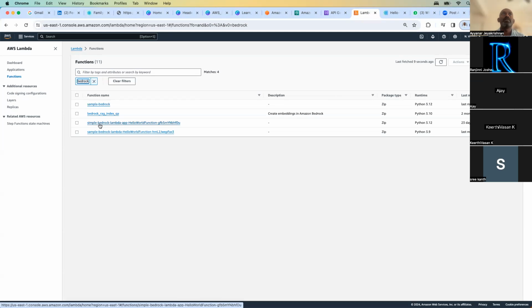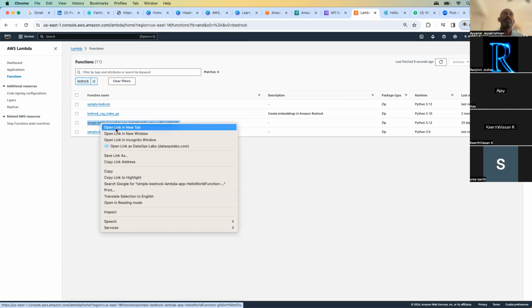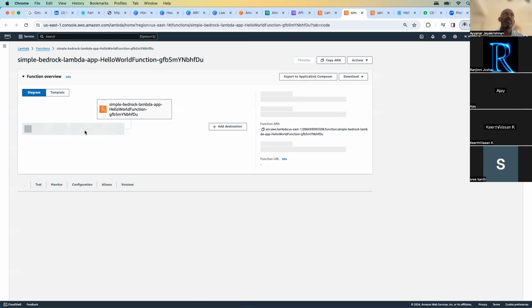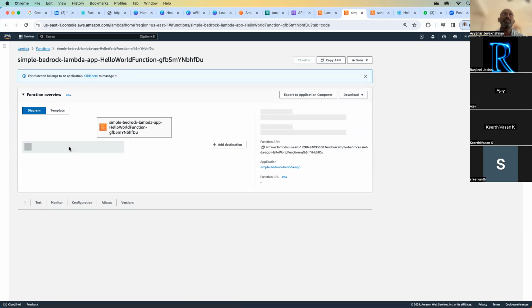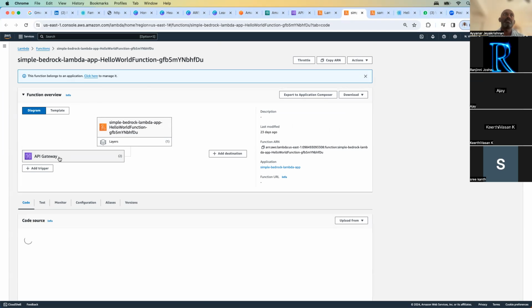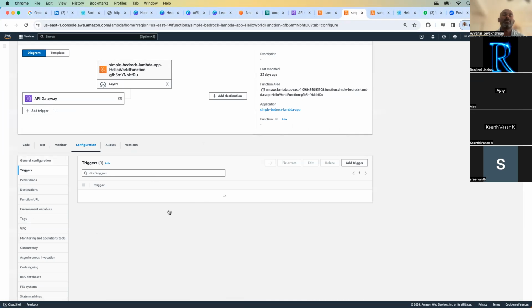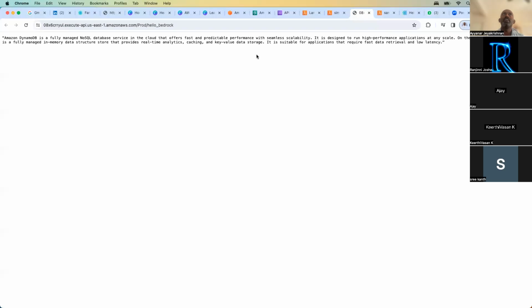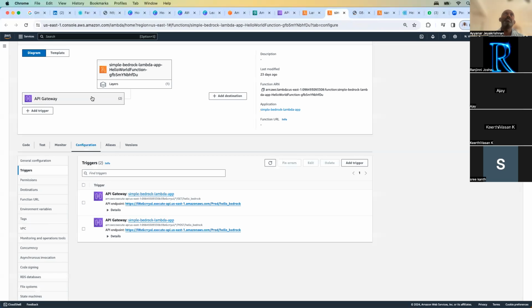21 days work. Okay, this one. Let me check both of them. I think I have deployed both of them. It automatically deploys everything. So you can see the API gateway as a trigger function. So you can invoke it like this. Okay, hello Bedrock. So once you invoke it, it will call the Lambda function and it will invoke this Lambda function.